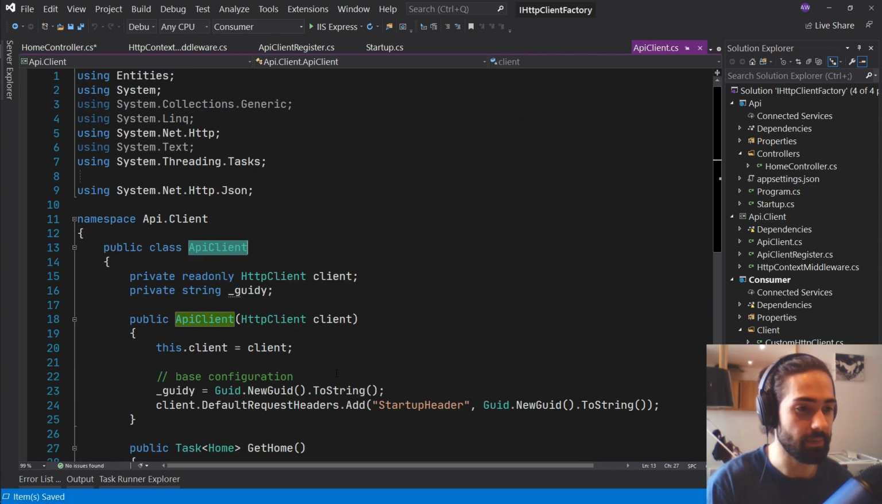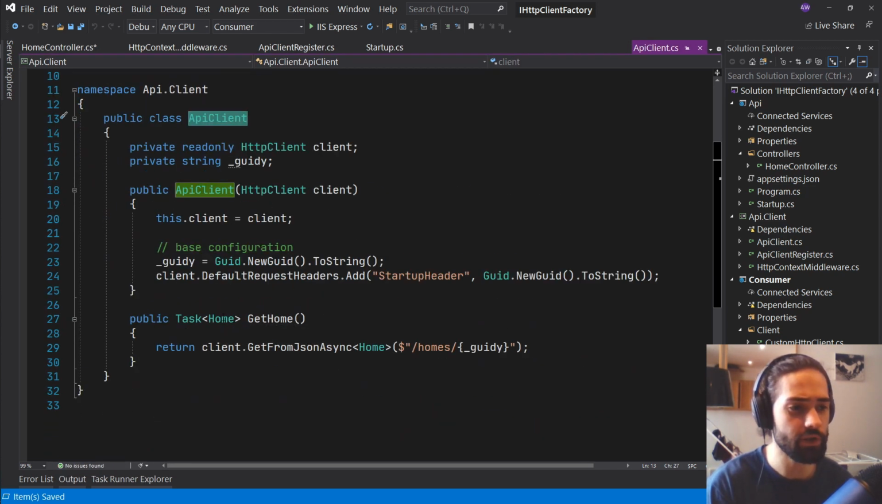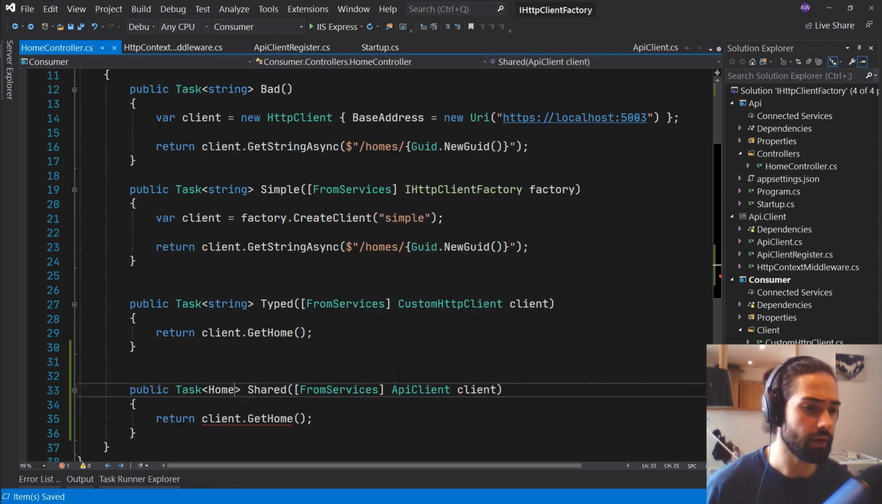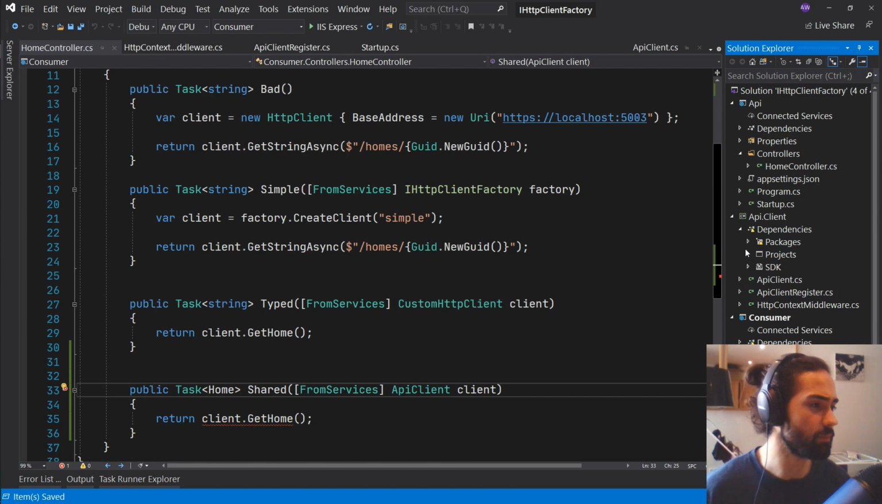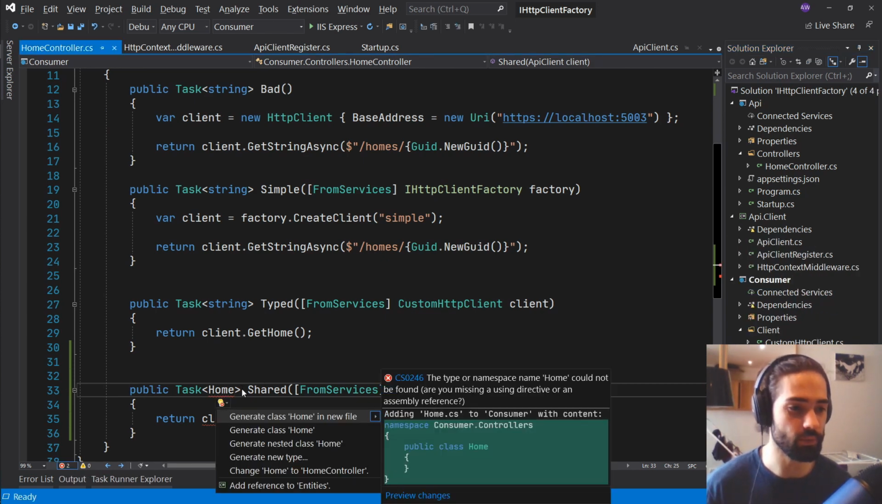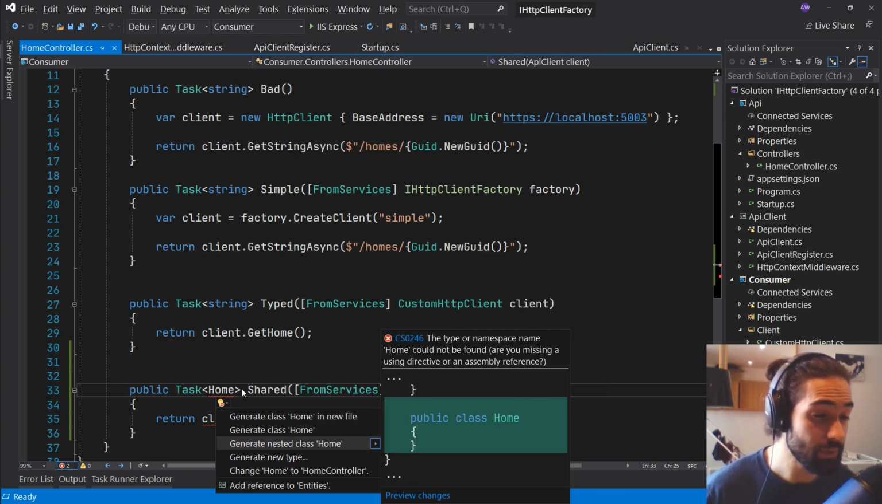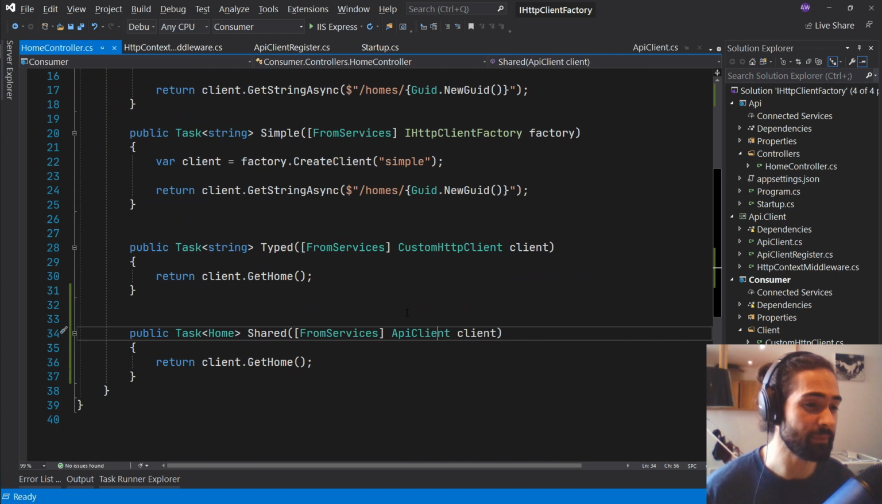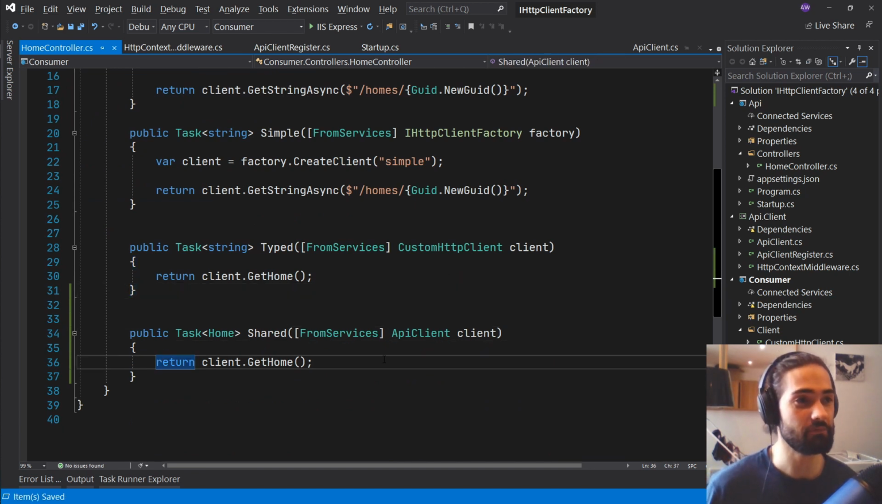Again, it's kind of the same definition, except here we return a task of home. Because we inherit from the entity project in our API client, we get the reference to home. So this is something we should be able to reference, add reference to entities. Yep. Okay, so that's that.